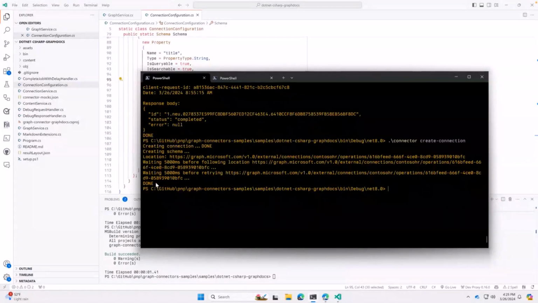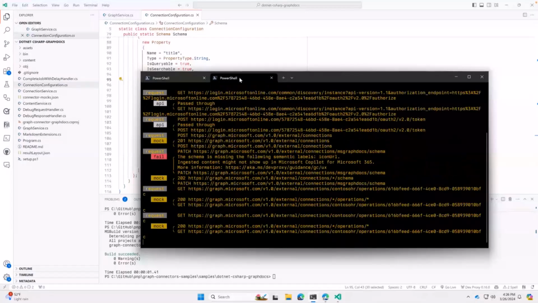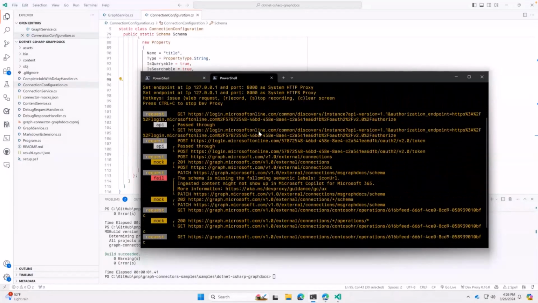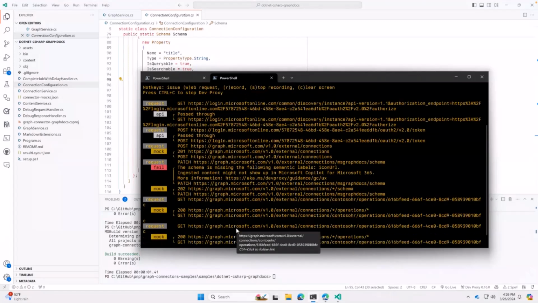From the connector point of view, it's convinced it's just talked to Microsoft Graph and created a connection and schema. In reality, it talked to Dev Proxy, which simulated the answer, right? So here, if we look at this, you can see we simulated the first part where we get a token, and then we connect to Microsoft Graph to create the connection, create a schema, and wait for it to be done. What's interesting is this part here, failure.